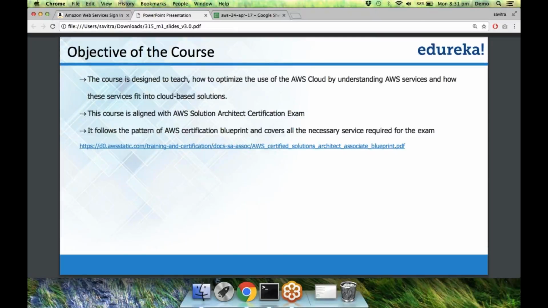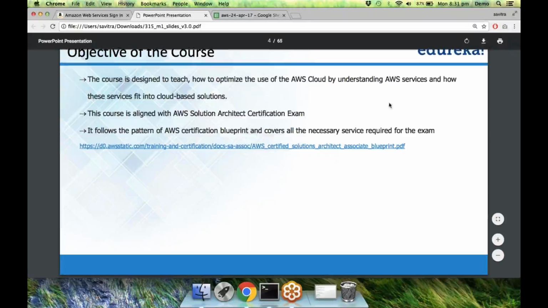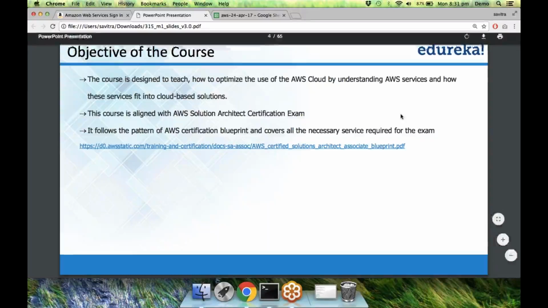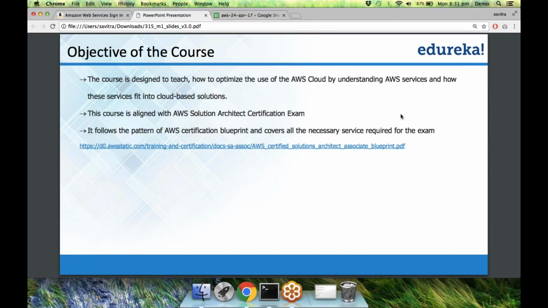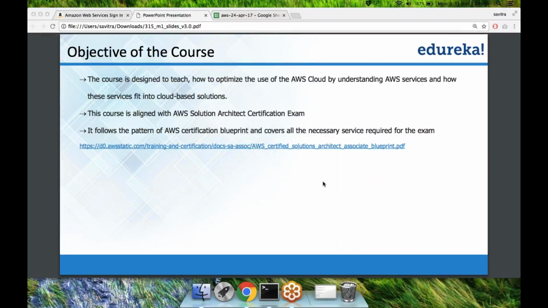First of all, the course is designed around the Solutions Architect certification exam, as administered by AWS, Amazon Web Services. You can see there's a link here on the slide. This is the blueprint, which means the plan of the exam. The blueprint talks about what the topics are and what weightage is given to each topic. This particular course is designed around this blueprint.